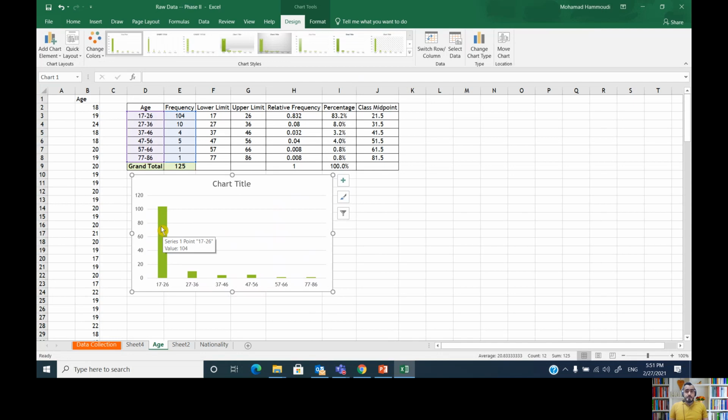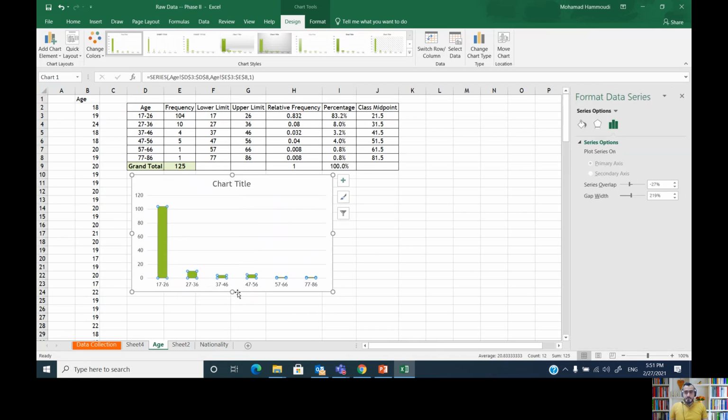But now, in order to convert the bar graph into a histogram, it's very easy. What you have to do is put the cursor anywhere on the bars, and then right click and choose the last option. You'll see a drop down menu, choose format data series. Click on this, and then a list will appear on your right side. So you will see this tab here that says gap width. This is the current gap width.